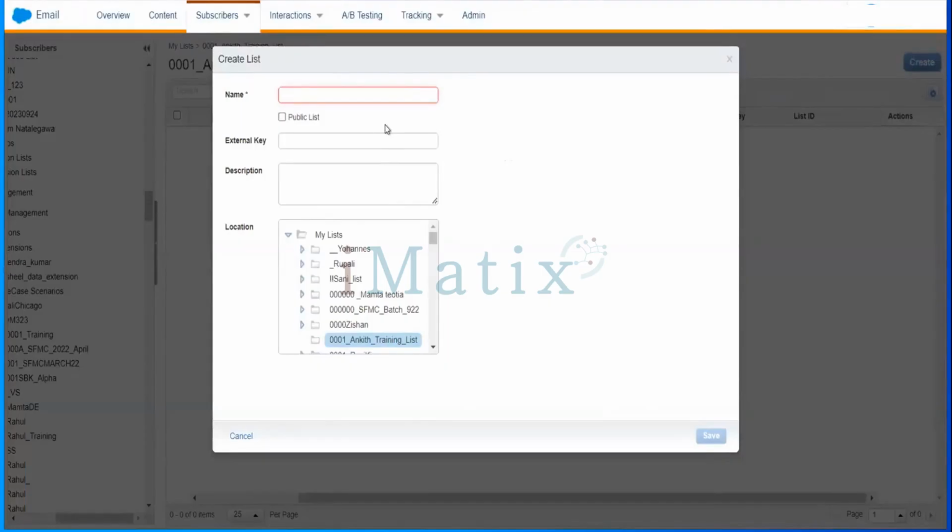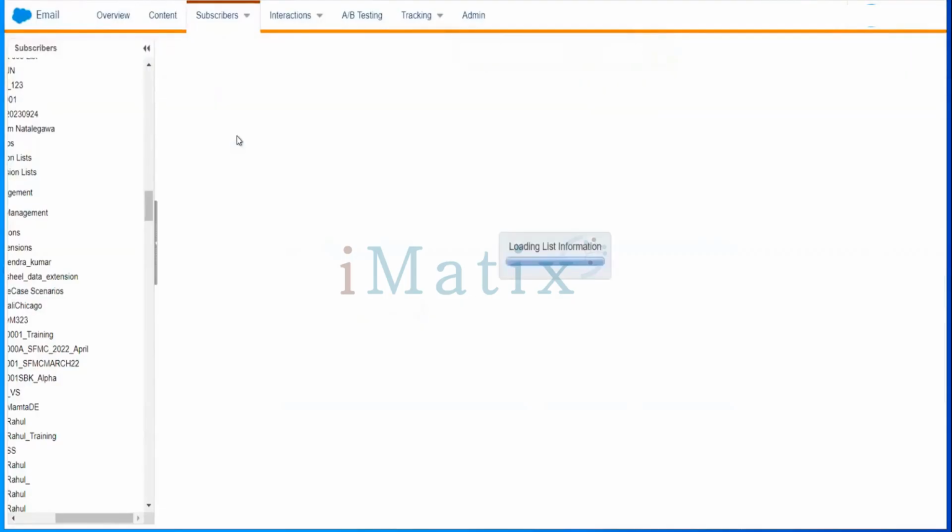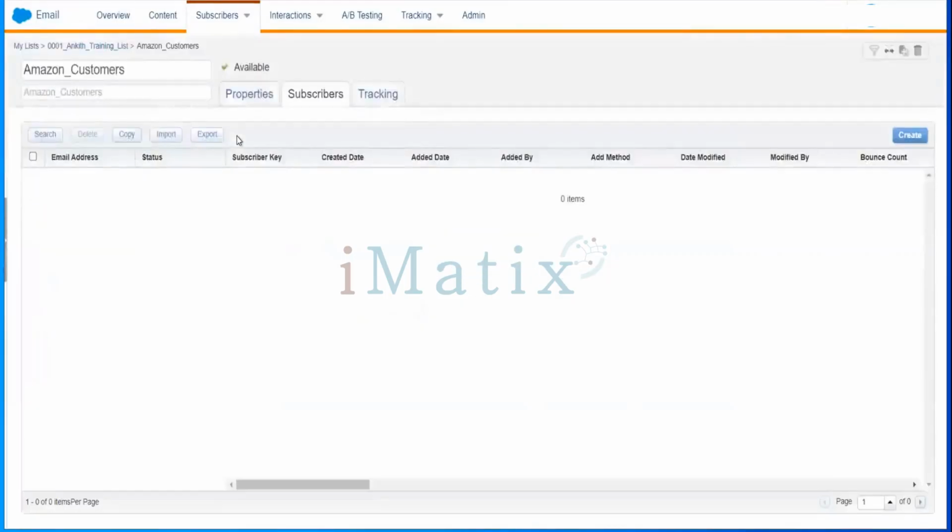Suppose I am creating Amazon Customers. I am setting the external ID to be created automatically. Name, description, no problem, click on Save. It creates a list. Finally, I created a folder, and inside it the list named Amazon Customers.